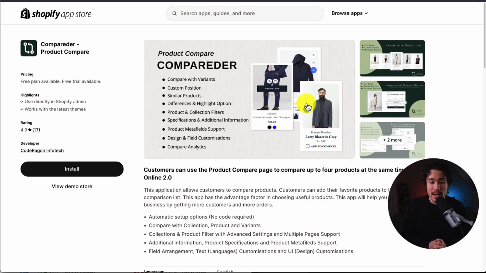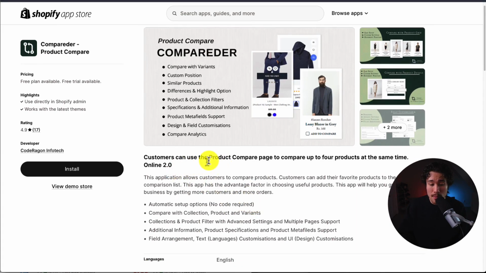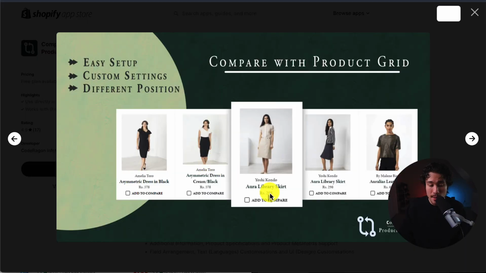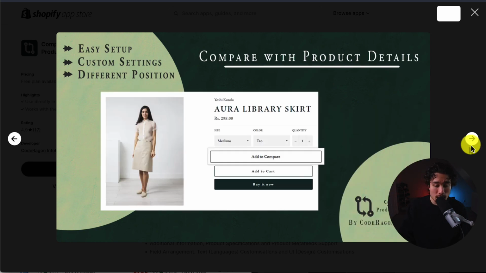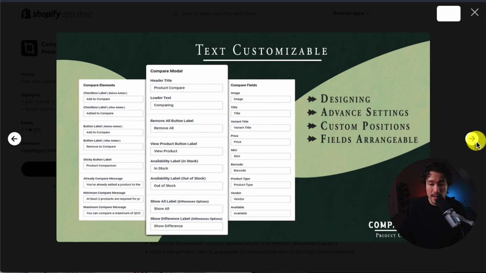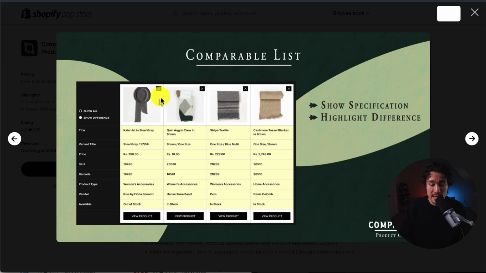The next app we're going to take a look at here is called Comparator Product Compare. And so customers can use the Product Compare page to compare up to 4 products at the same time, and it's Online Store 2.0 compatible. So you can compare with variants, you can change custom positions, use similar products, and many more features. Overall has easy setup as well, and it makes it easy for customers to add different products to compare. You can put this button on the product page so customers can easily select them. You also get customizable text, and if we take a look at the comparison here, it makes it very easy to highlight the differences between the products.